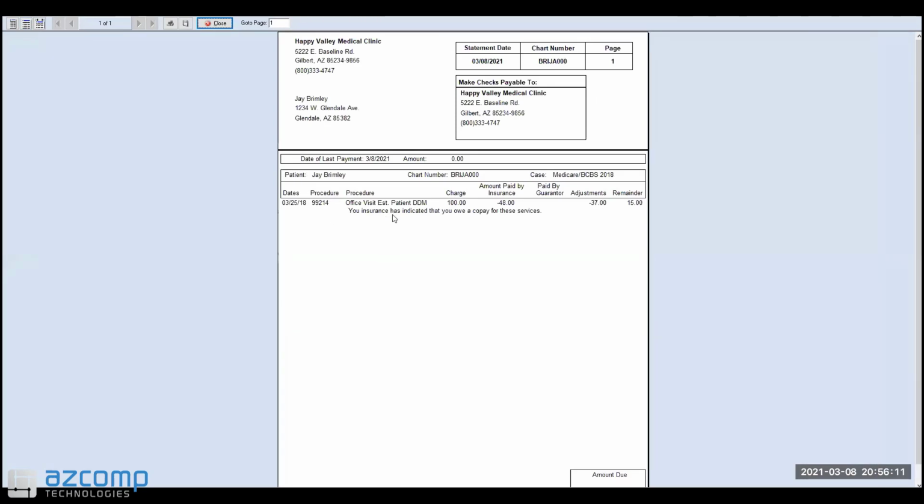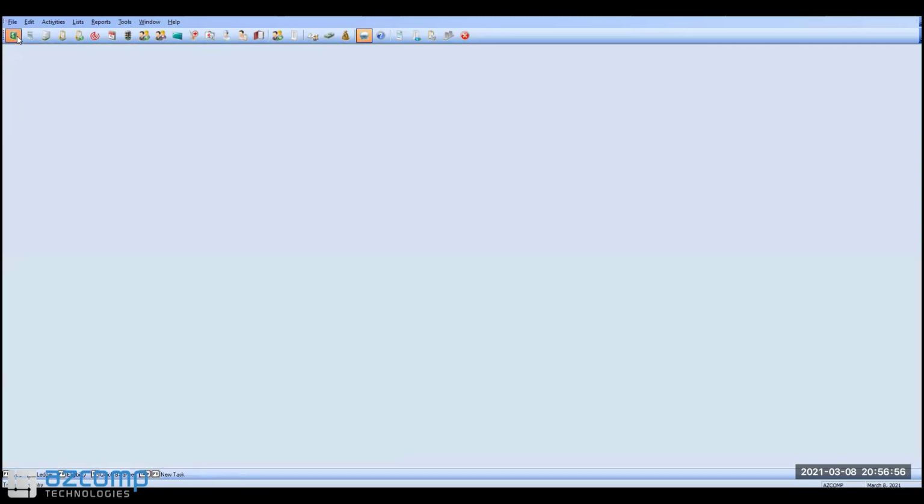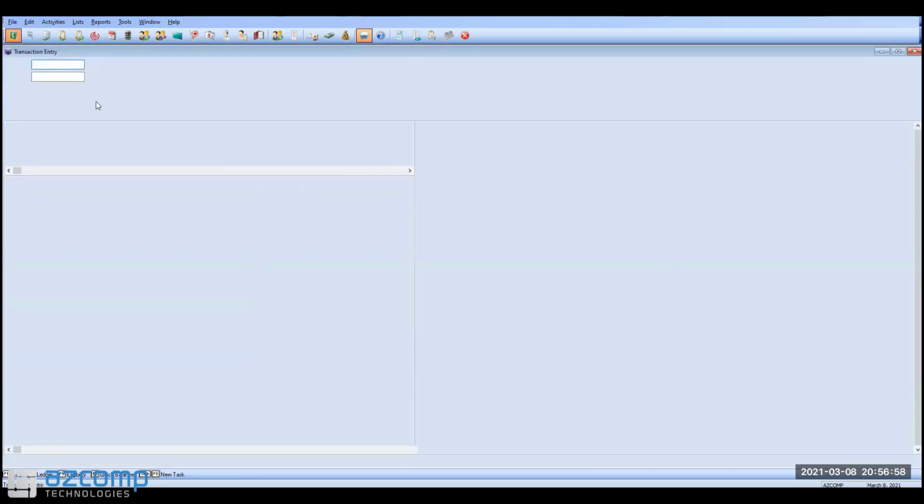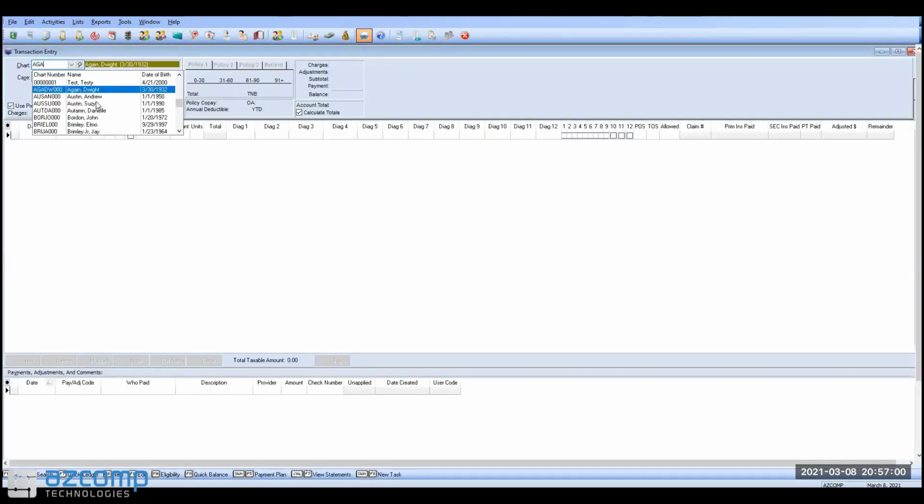Okay, and here is that statement message printed right underneath that charge line there. It's the same message from the ERA posting screen. So that's what the statement messages will look like. Now I'm going to pull up the other patient account and show you that internal note that I've added. So let's go back to the transaction entry screen.